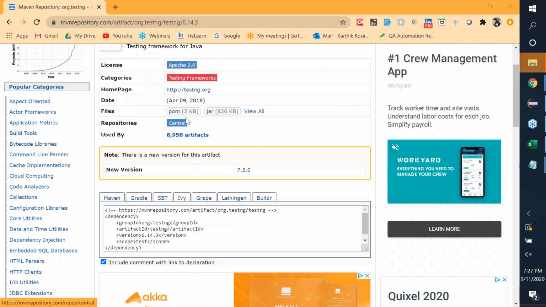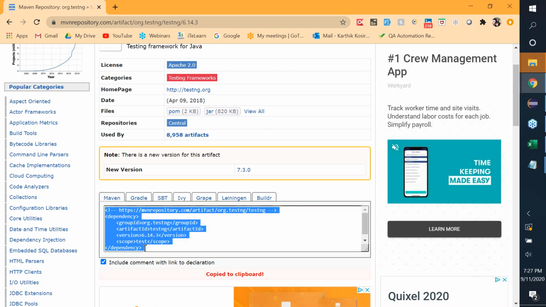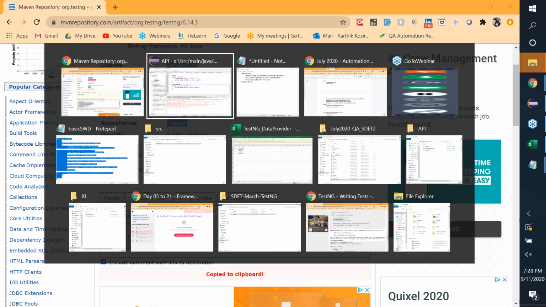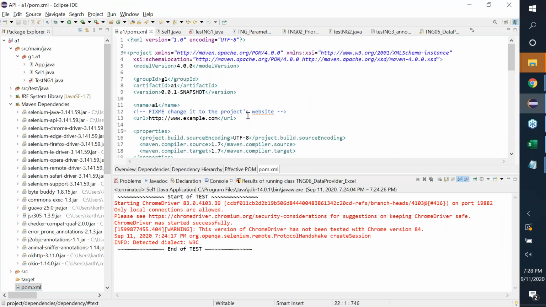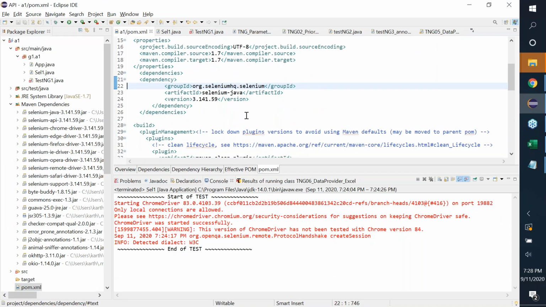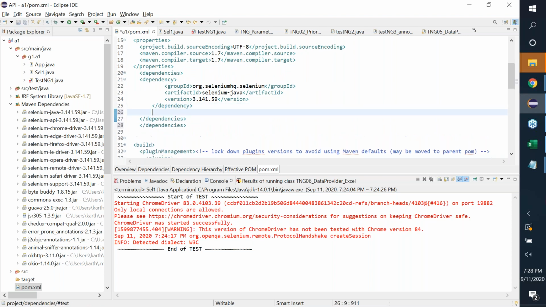So this is April 9, 2018. This seems to be the version that I see. So I'm going to copy this dependency and let's put it into our pom.xml for our Maven project. So it'll build the latest one. As soon as I put this, it'll be under dependencies, team. So remember that.